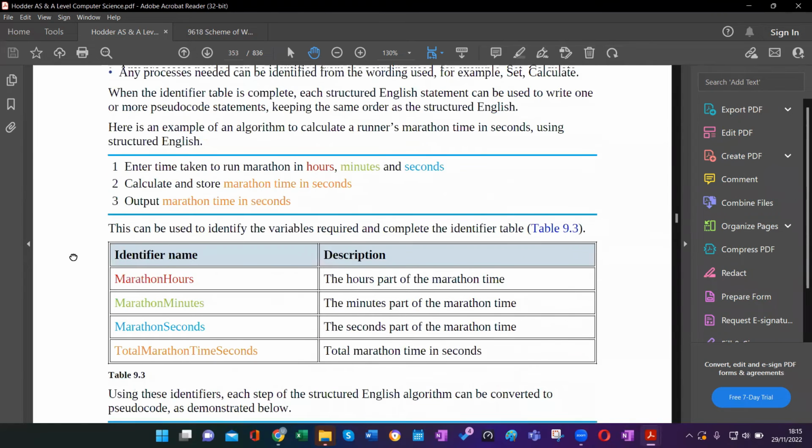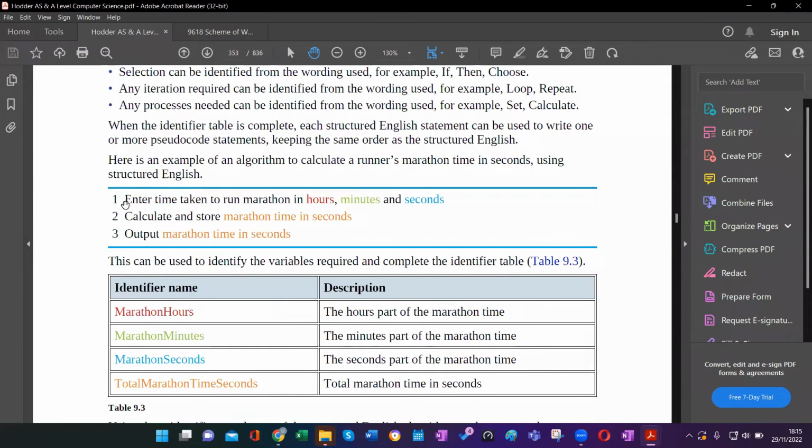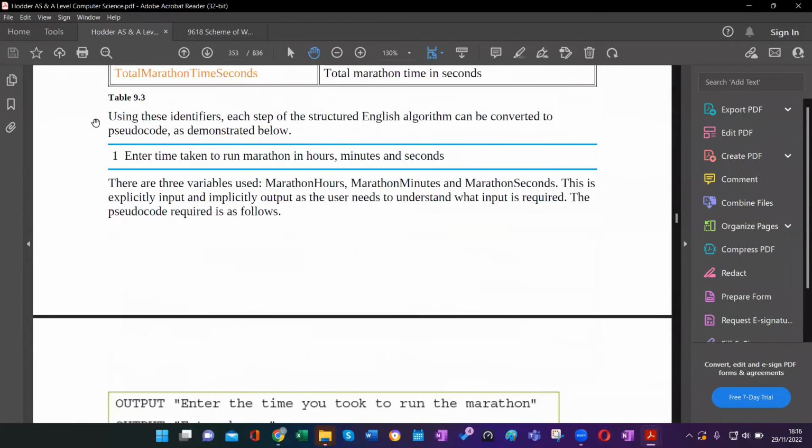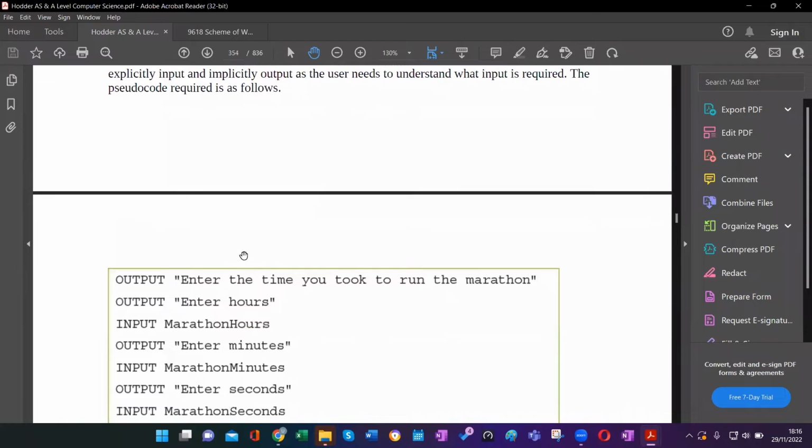Right. So this is a written description. What you do is you just describe the tasks in simple English language with numbered points. Enter time taken to run marathon in hours, minutes, and seconds. Calculate and store marathon time in seconds. Output marathon time in seconds. Just the steps described. That's written English.